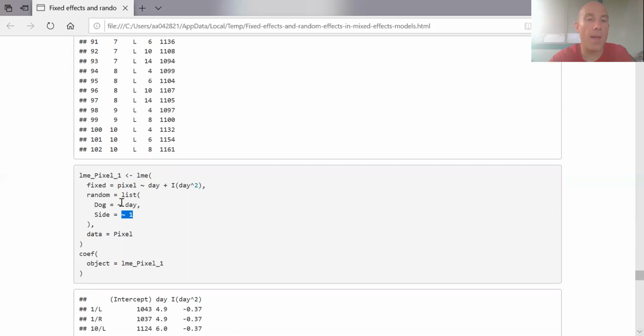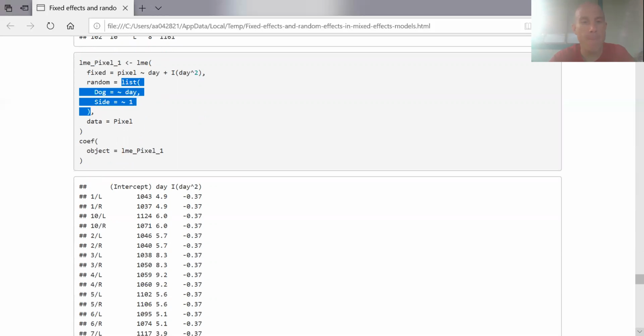You'll notice that here everything is set up so that the dog is the grouping variable for day, and the side is the grouping variable for the y-intercept. Before, we only had one grouping variable, and that was for all coefficients. And we can see how things vary across.